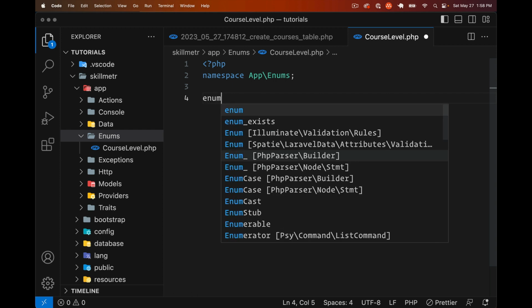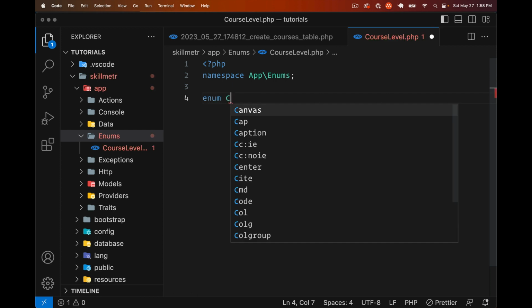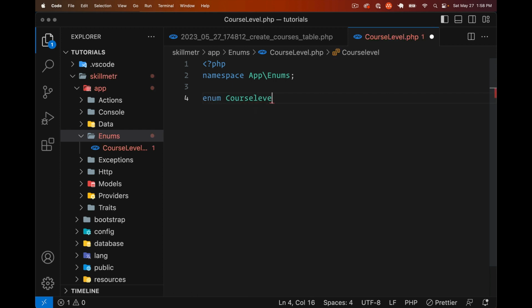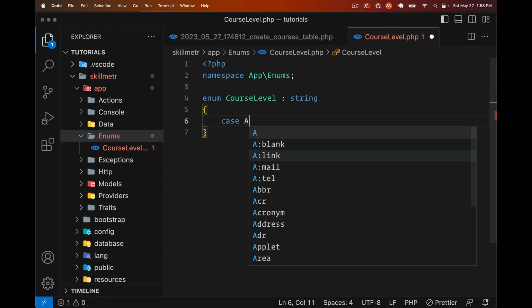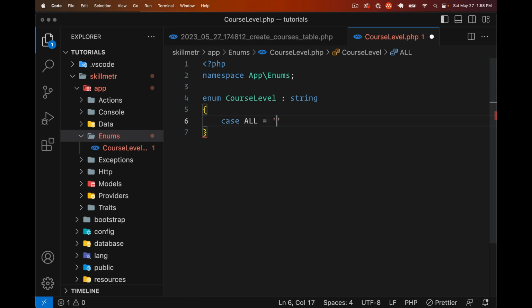In here, I can just say PHP, generate a namespace for it. And all we need to do for PHP enums is enum CourseLevel, specify the name and the return type. So in this case, we are going to return a string that contains the actual name of the course level. And in this enum class, we can specify the possible options that we can have for a course level. So let's start by saying case All, and that will just evaluate to the string all.